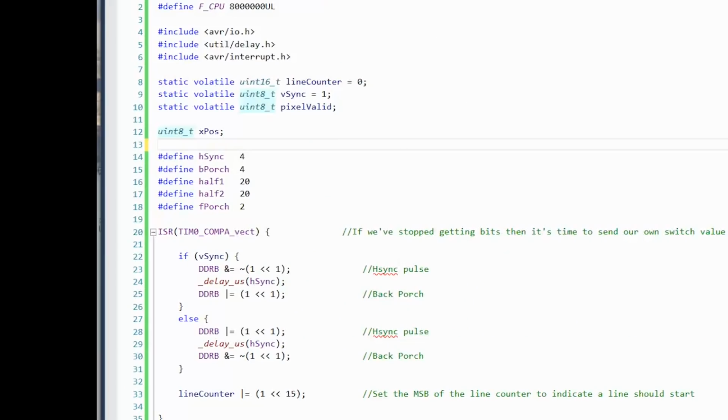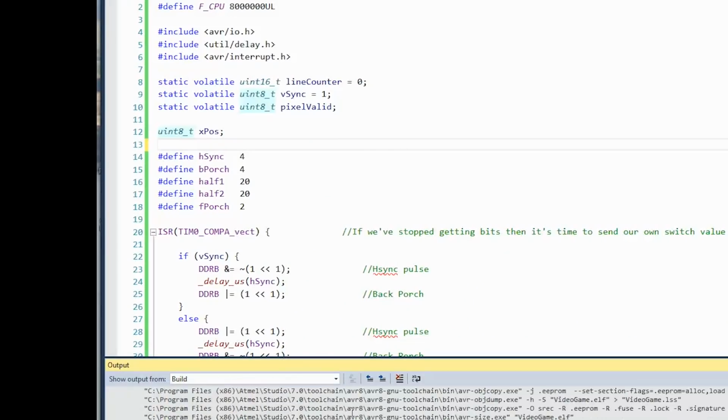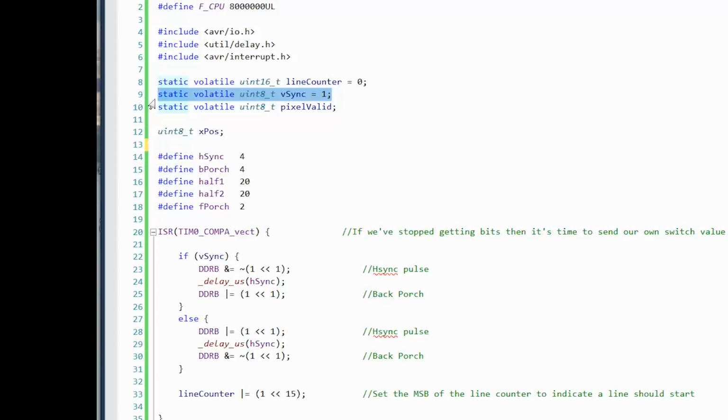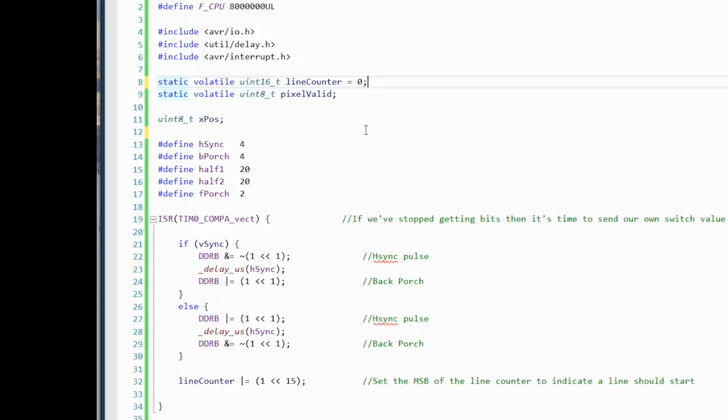Oh, we could get rid of VSync as well. Where are we at? 50.6. Okay. So bye-bye VSync. It was great knowing you. You know what? I'm just going to get rid of that too. Pixel valid. Oh, shoot. We could put both of those in there.